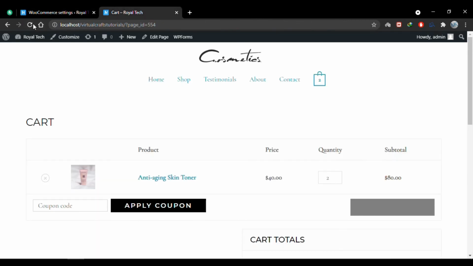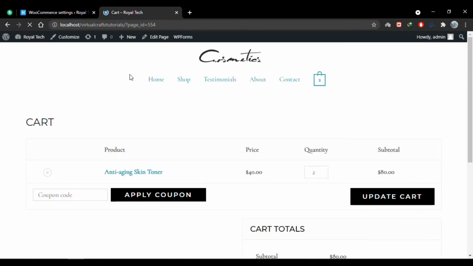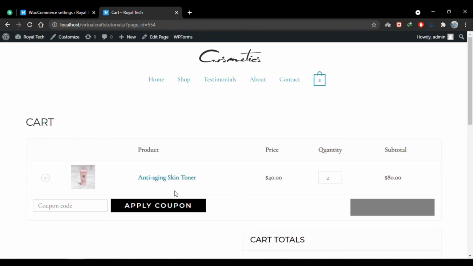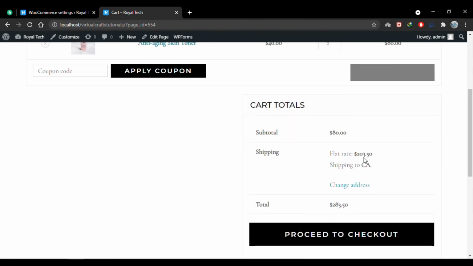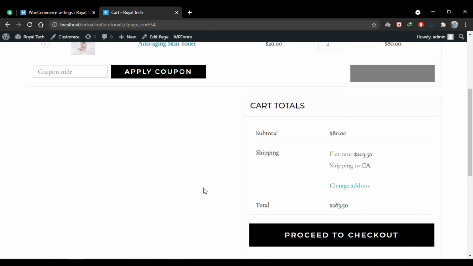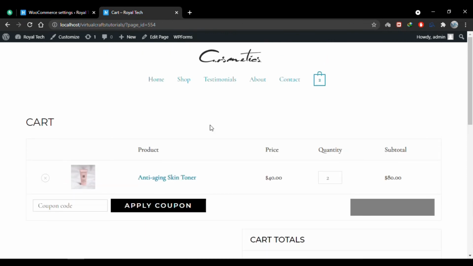I'll go back to my website and I'll refresh the page. Right, this is the product I created the shipping class for. Now its price is $40. I selected 2 units, so the total price is $80. But when I scroll down, the total shipping is $203.5. The 200 I specified for this particular class, and 3.5 flat rate shipping for every product, which makes it a total of $203.5 plus $80 product cost, and it makes it $283.5 in total. So this is how you can create shipping classes in WooCommerce and assign different shipping prices to them.